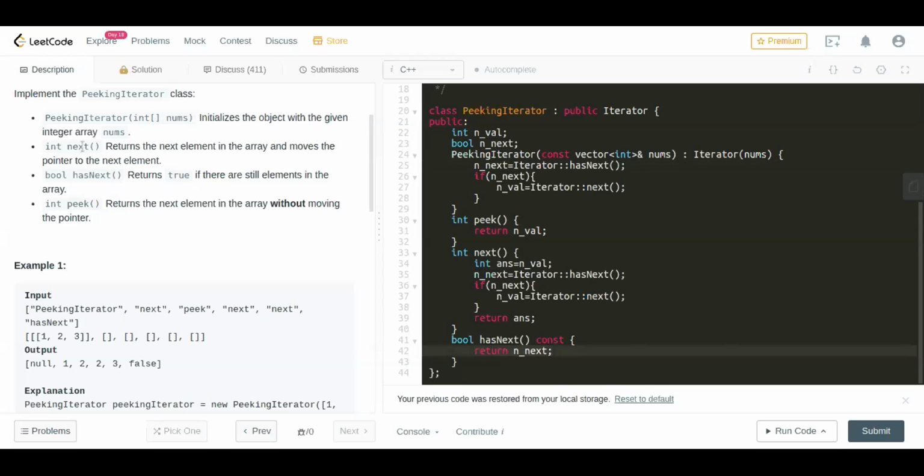But when the function next is called, they have specifically mentioned that it returns the next element in the array, same as peek, but moves the pointer to the next element. So if the pointer is pointing to 1, we will return 1, but the pointer will move to 2. This is why first we store the answer, and then we update our boolean variable which determines if a next value exists or not.